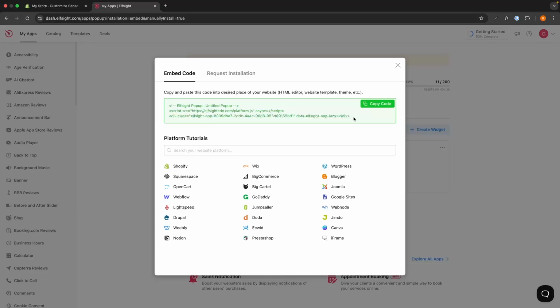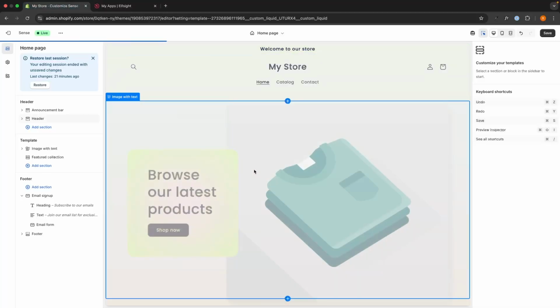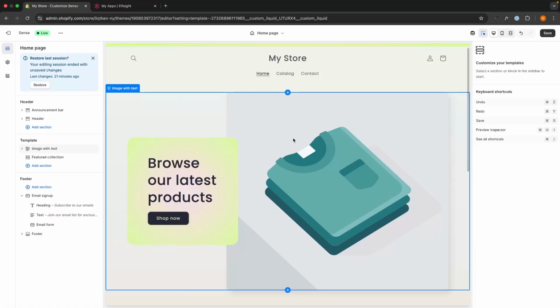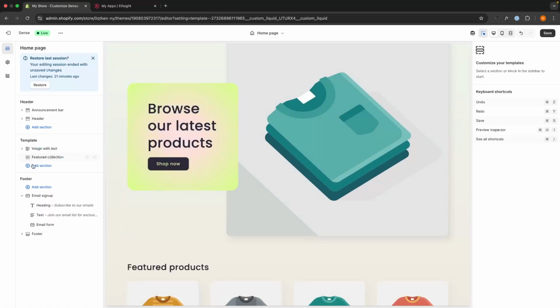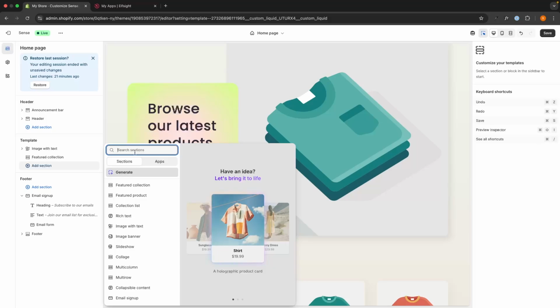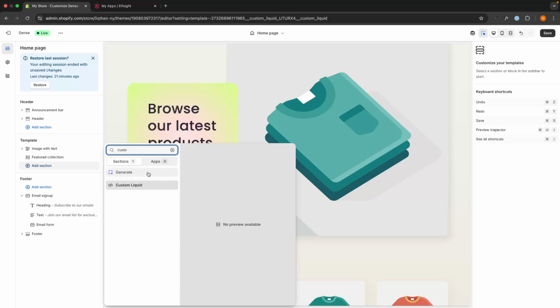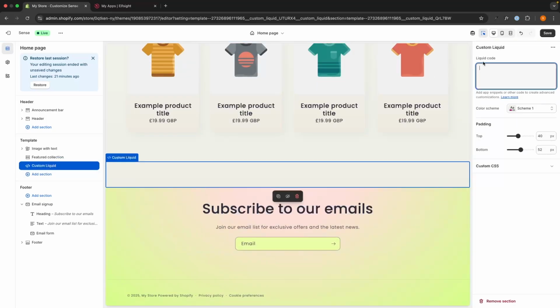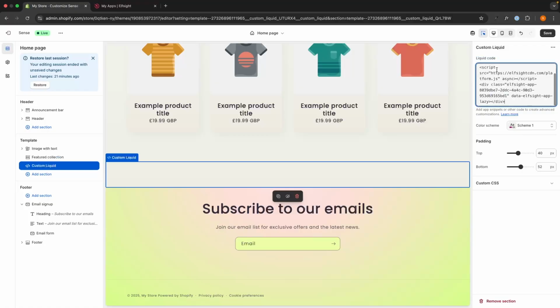And this code is how we are going to embed the pop-up onto our Shopify store. So to do this, we just click on copy code, and then we can open up Shopify right here. Of course, open up the editor. And then all we need to do is click on add section right here. The section that we are looking for is called custom liquid. So we add this in right here, and then we just go to this liquid code box and paste in the code that we just copied.